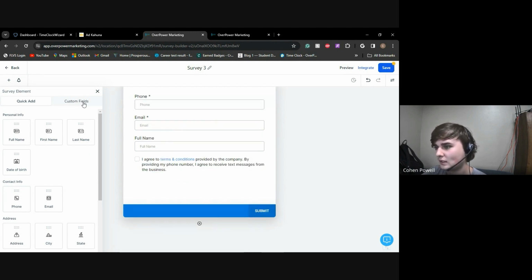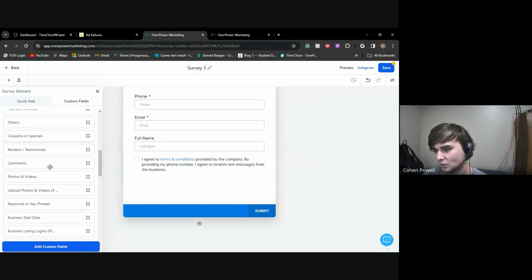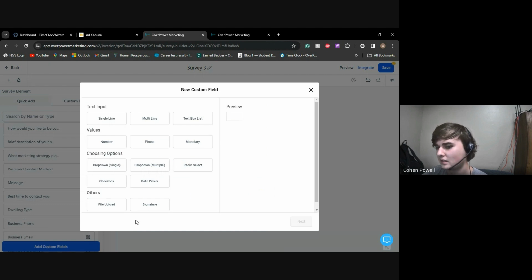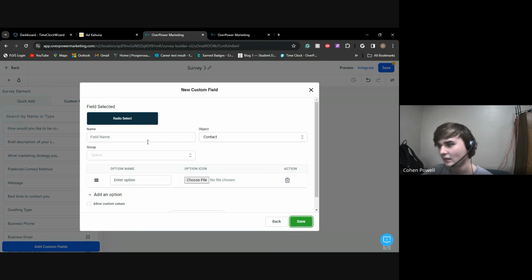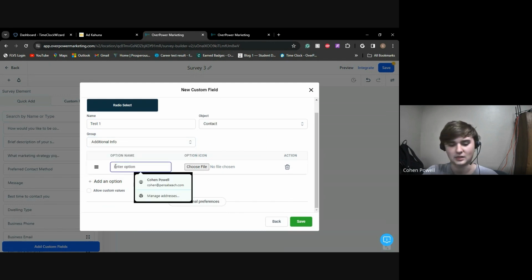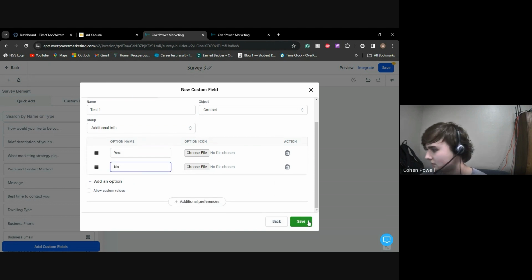But if we want to add more info, such as a custom question that wouldn't be normally in the custom fields, like there are multiple options that you have already. Let's say we want to add something new, such as, are you wanting to grow your business? What we want to do is add a custom field, select radius select. We have multiple options, but let's do this one. Field name, let's do test one. Group, additional info. Our options are yes and no. Save.